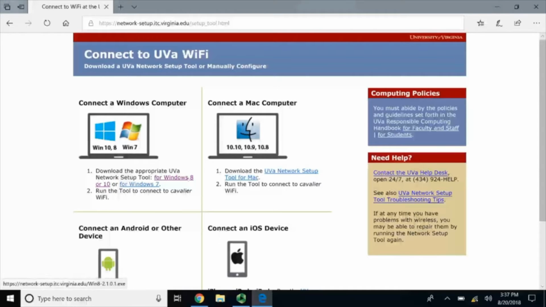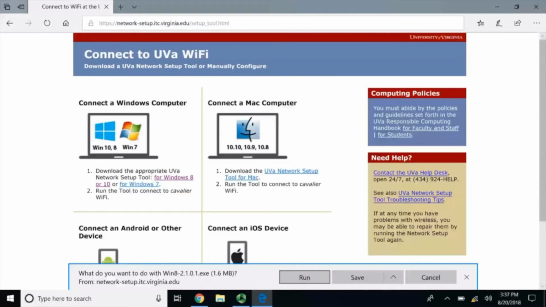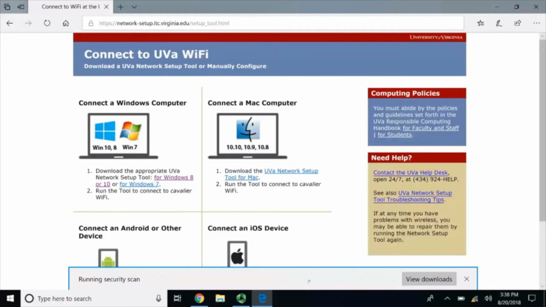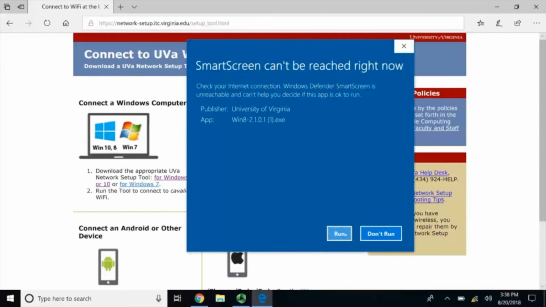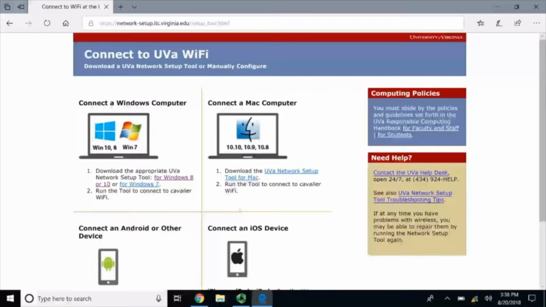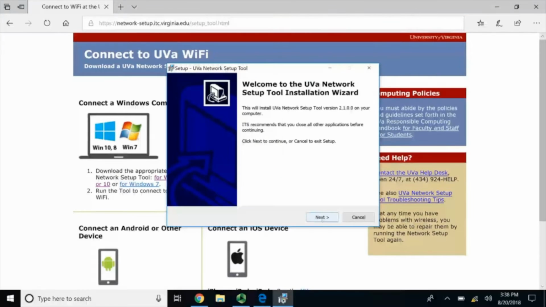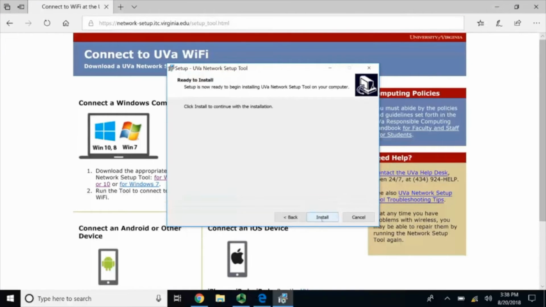Now, we're going to want to click the option to run for Windows 8 or Windows 10 and click Run. Another screen should pop up asking you if you're sure you want to do this. You're going to want to click yes, but if not, don't worry about it. Next, the download tool is going to pop up, and we're going to click Next, and then we're going to click Install.